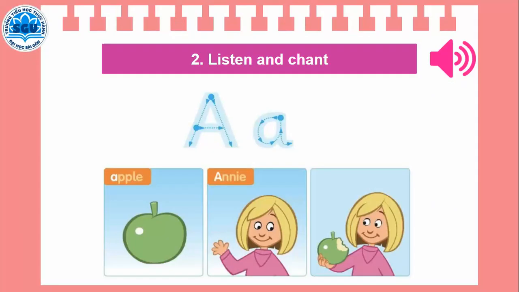Good job! It's time to move activity 2. Listen and chant. Now, I play the recording for you to listen to the chant. Listening 8. Listen and chant.